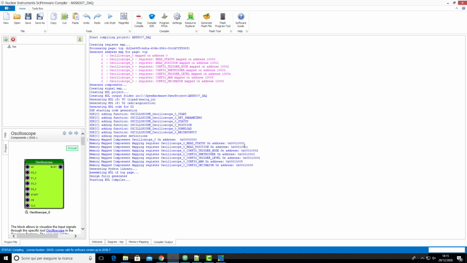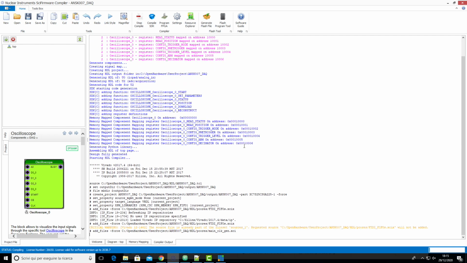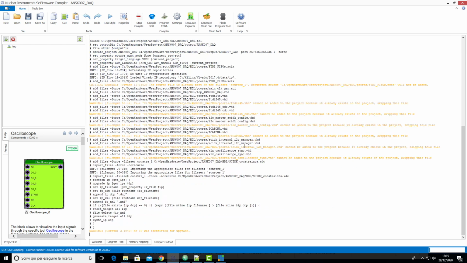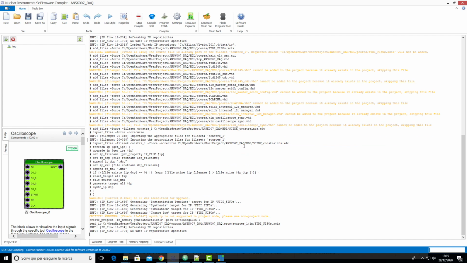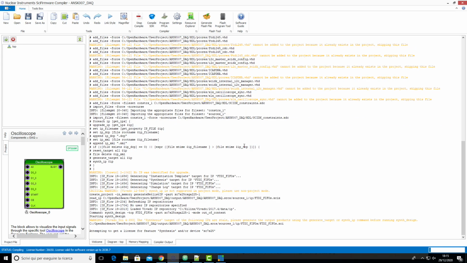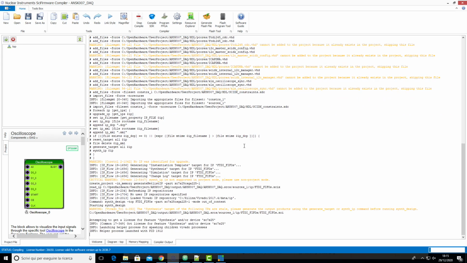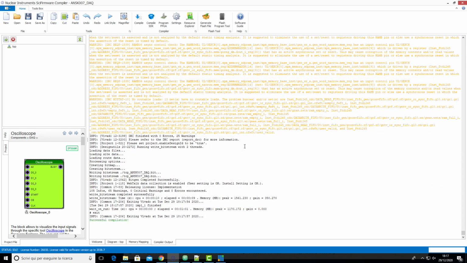PsyCompiler invokes Vivado to generate the firmware. Starting the compiling process will require about 5 minutes to be completed, and so we have to wait. As soon as the compilation process is completed, Vivado prints in green the successful compilation string. At this point, we can load the firmware on the device.